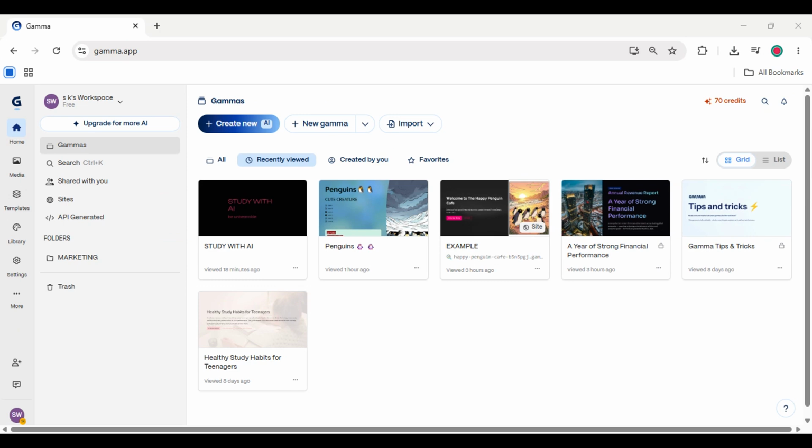First, open your browser and go to gamma.app. Once the site loads, sign into your Gamma account. If you're not signed in yet, use the account that contains the project you want to edit. After you log in, you'll be brought to your Gamma dashboard or home screen.